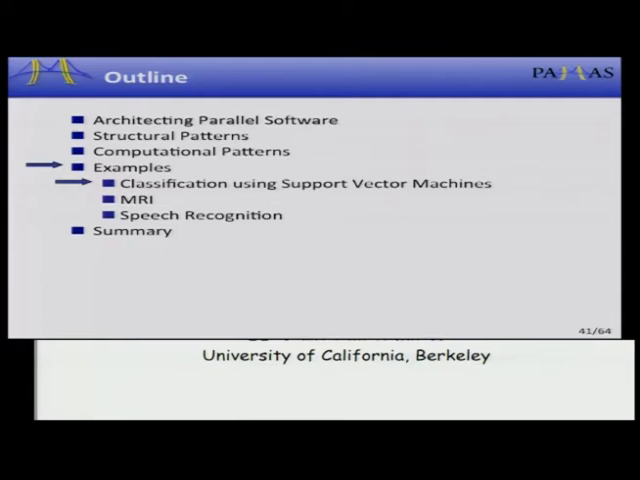Okay, so what I want to do now in the time remaining is this: I briefly exposed you to a set of structural patterns, and I briefly exposed you to a set of computational patterns. And now what I'd like to do is show you how we put these two together to actually architect real software. All I'm going to be able to show you are some kernels, but these are significant kernels that I'll be able to show you today.